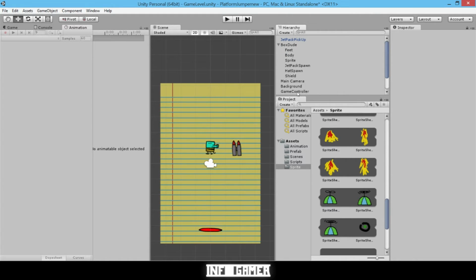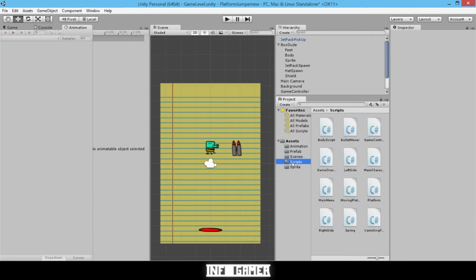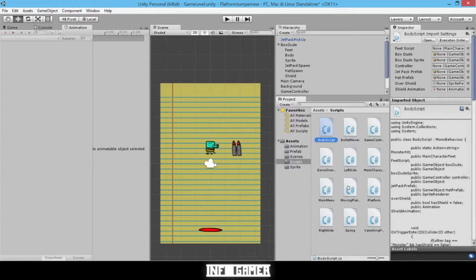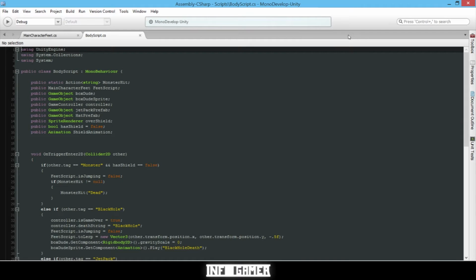Now we need to write the code for all of these interactions. So we'll go ahead and go to your body script, and you'll also want your main character feet script. So there's a couple variables that we'll need to add to both of these scripts before we start coding anything else. So the first one is this public game object, which we've called jetpack prefab, and that's in our body script. This is where we're going to save the prefab for our jetpack.